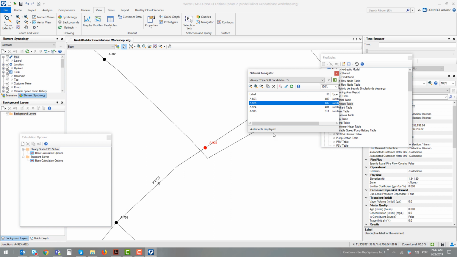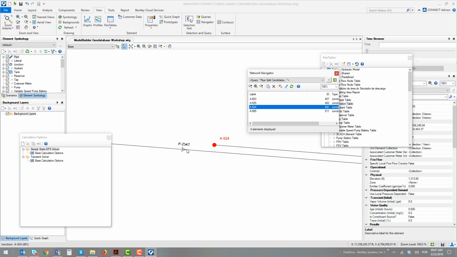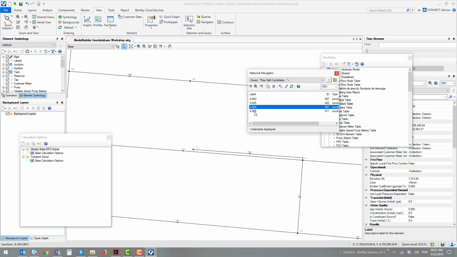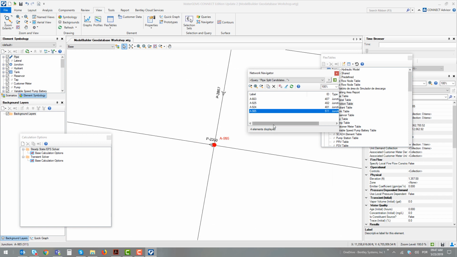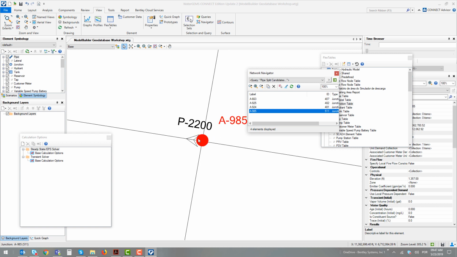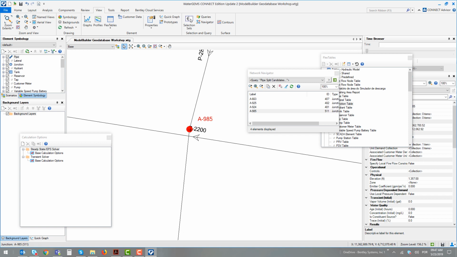Another element is the 924 and the 985. This is one of the most common cases. It's an element that is floating, and apparently that means the pipe 2200 needs to be broken. So this is a case to go to the as-built drawing.